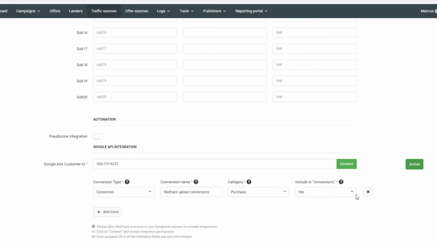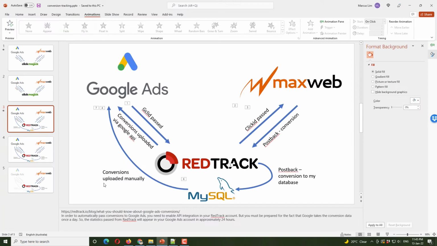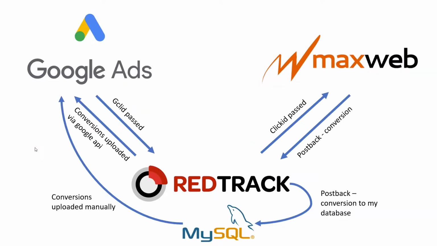If it works correctly, a conversion with all this information should get uploaded to Google Ads, with this conversion type, conversion name, category including conversions. Okay, back to this diagram. So that's this step.